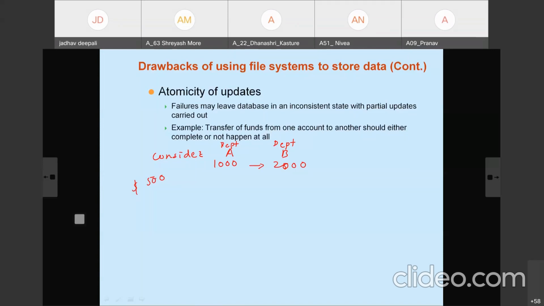Now the program is written by the application programmer, and during the execution of this program, if a failure occurs at such a stage that the amount is debited from account A, removed from account A, but it is not credited to account B, before that, if a failure occurs, then it may be possible that the amount is debited from account A but not credited to account B. So what happens at the end? Account A 500 and account B 2000 as it is.